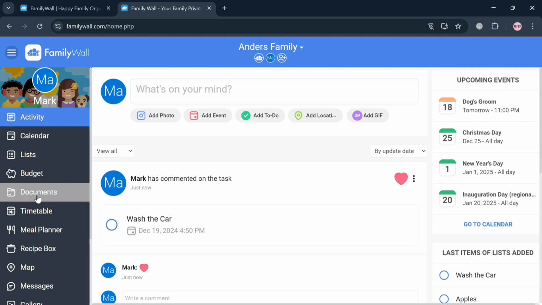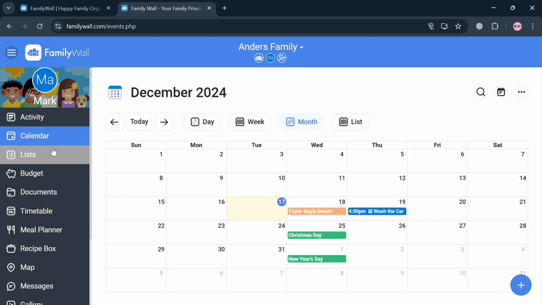So overall, that is just basically how you can use the Familywall app. Thank you.